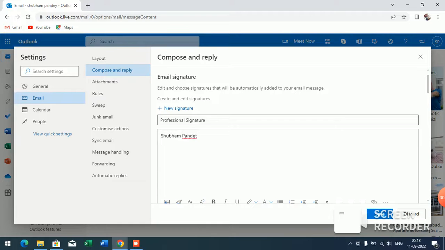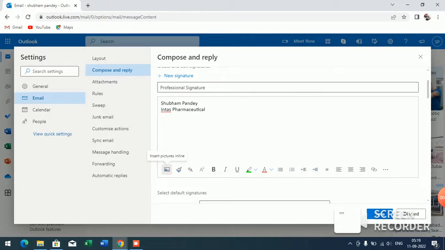like this, your company name, pharmaceutical. There are many options here. I am going to show you one by one. Now you can also insert your picture from here.